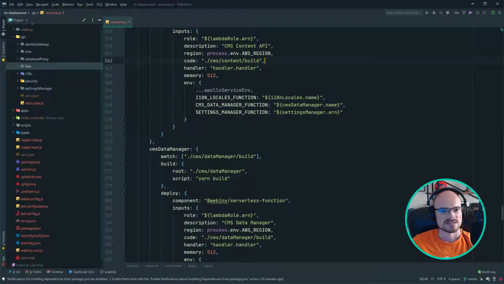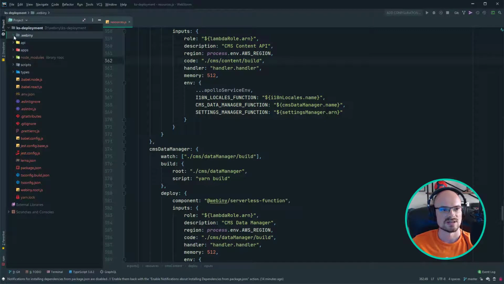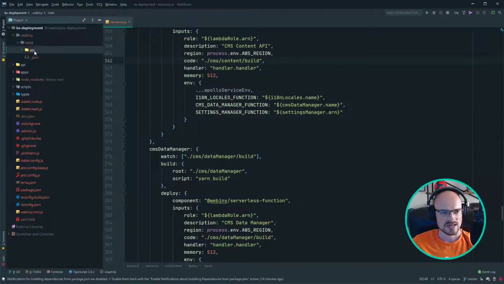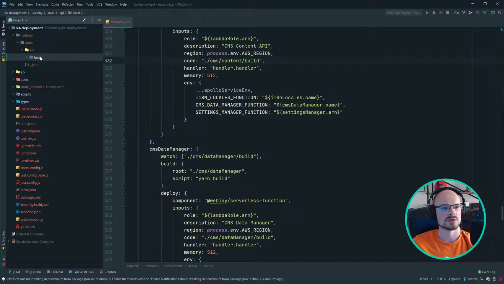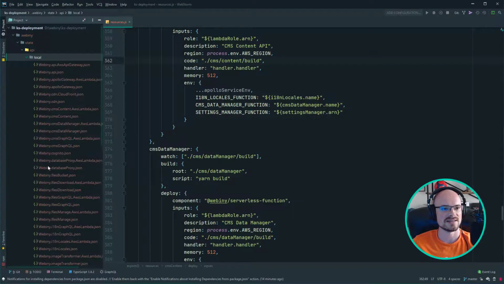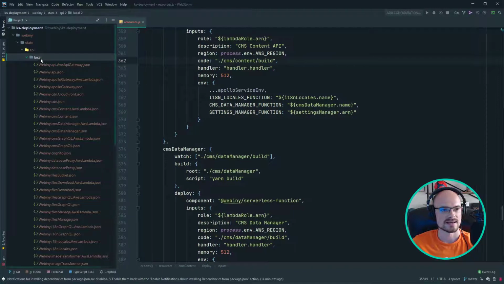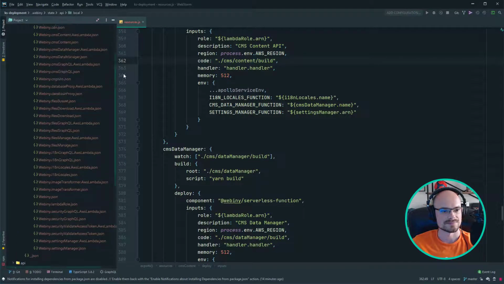And let's take a quick look at the .webiny folder, which holds the state files. So state, and then we have API. API is the name of the stack we deployed. So let's go in there, and then we deployed a local environment. All the state files will be grouped by stack and by environment for that stack. And here you'll find a bunch of files.